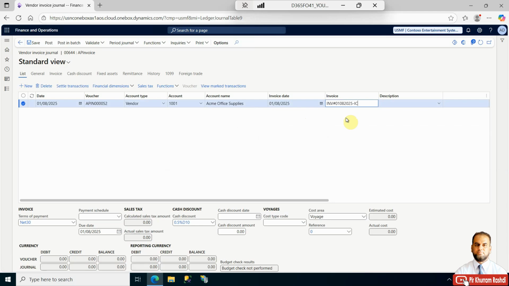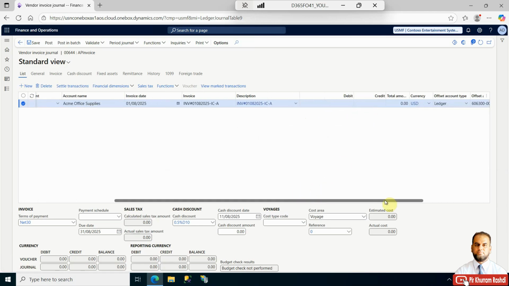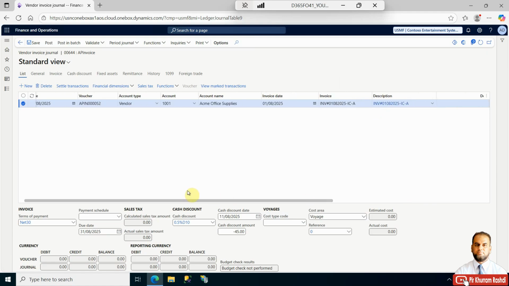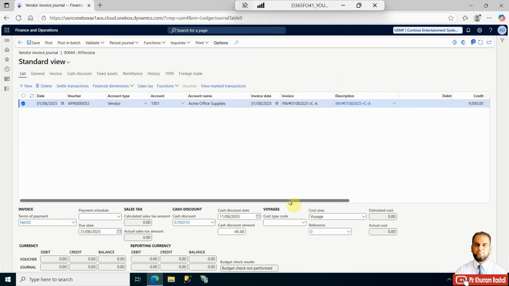I will say this is invoice 0108-2025 ICA. This is my invoice number, and I will also put the description and the credit amount. For example, now I'm making 9,000 as the liability, and here you see the accounts are automatically offset, so I will remove these. I don't need this. So here is the first entry. The vendor account is booked with 9,000 as a credit.